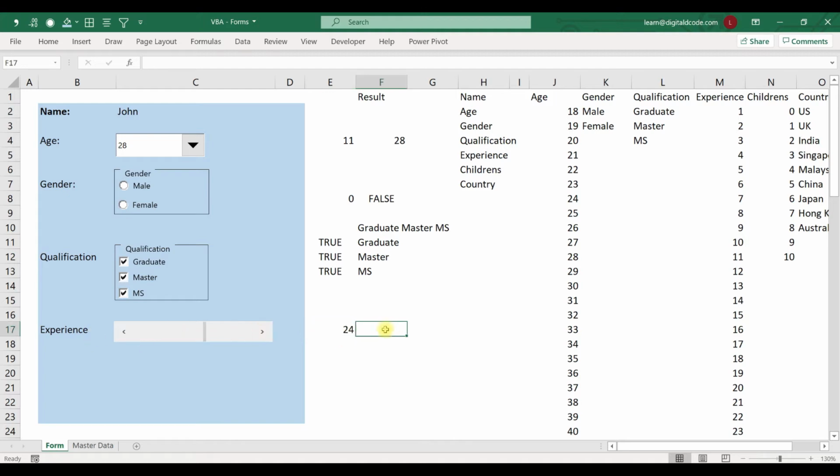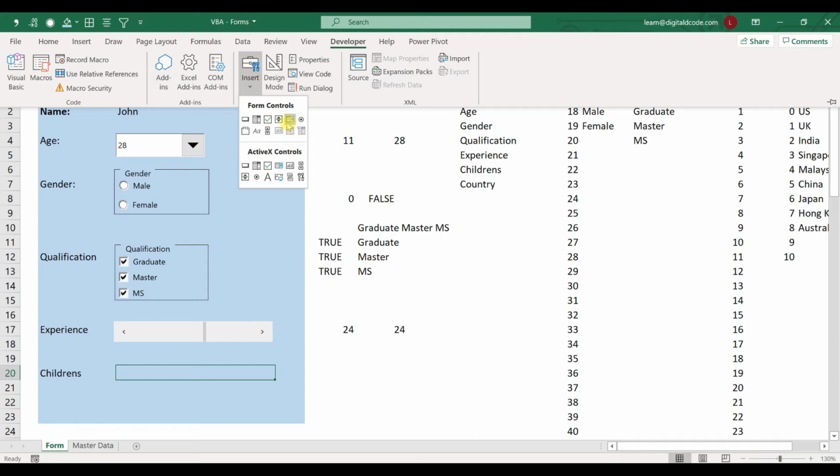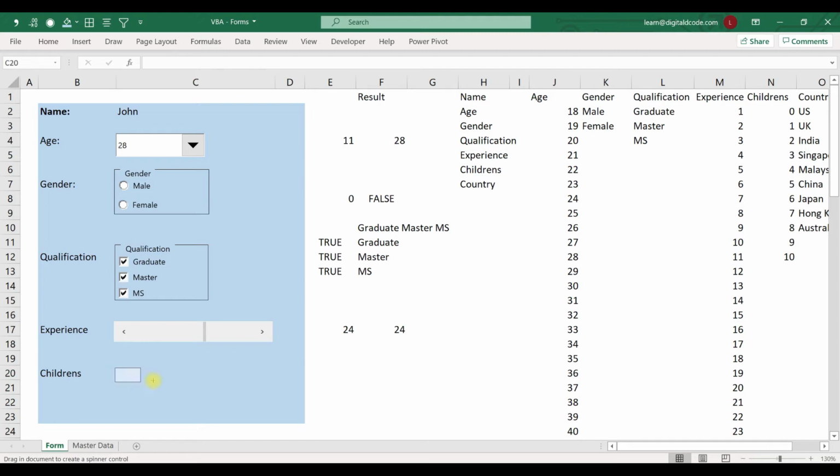Experience I directly got, so I'm not going to add any value on top of experience. And then I have children. Children, I'm going to use this one. So this is again a spin button. I'll add this. Okay, this is a spin button.